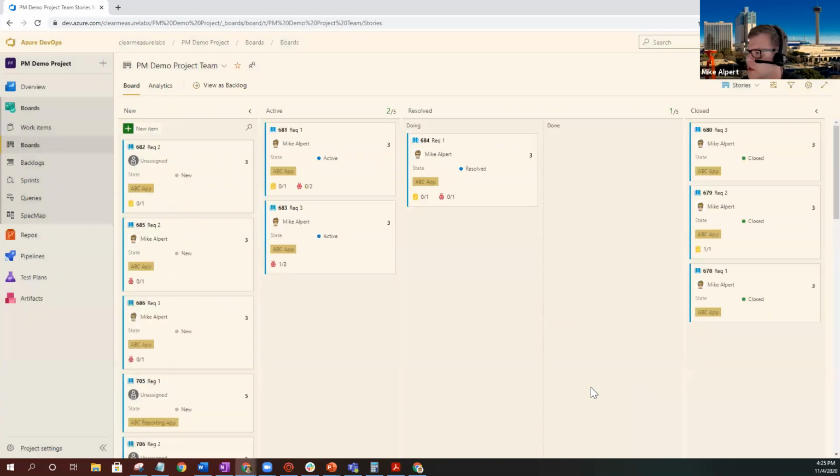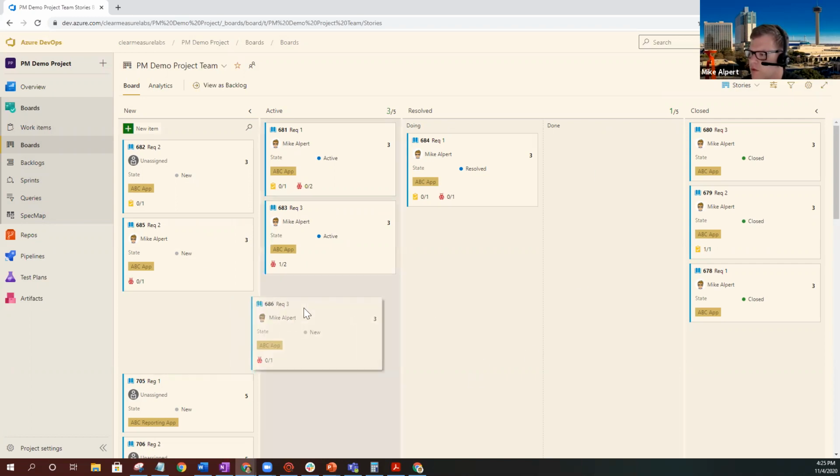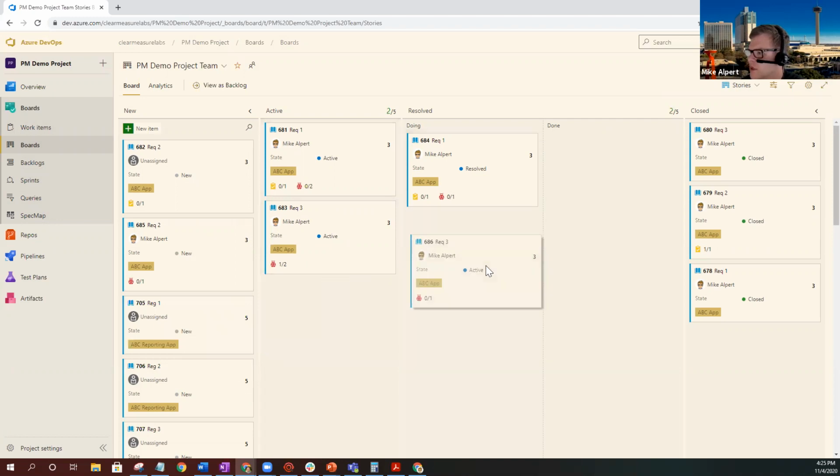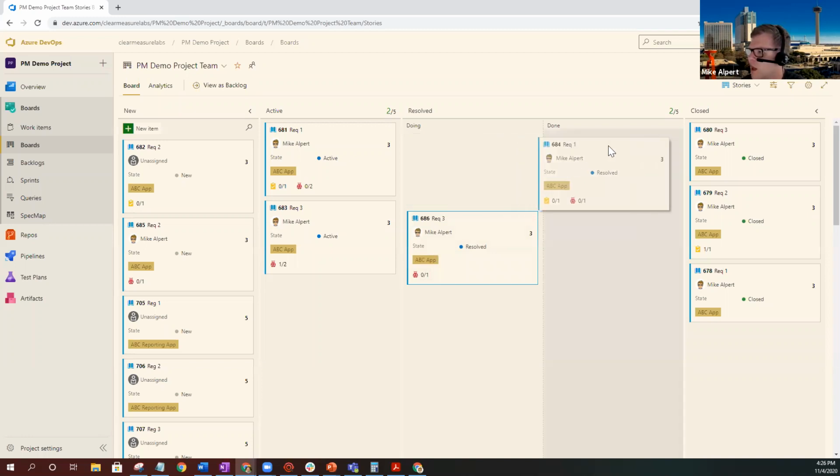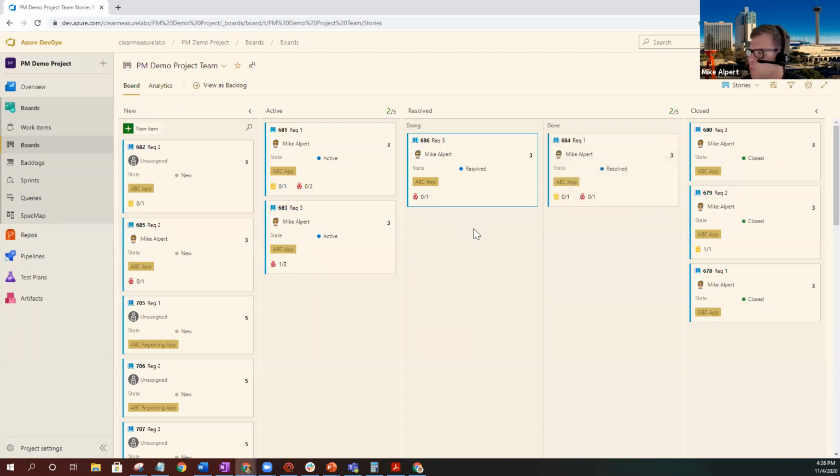Hit save and close. And as you can see now, my resolved column is a little bit bigger with the doing and done. So let's test this out here. Let's move requirement 3 into active. Let's go to resolved. And let's say we've already finished and done a review on requirement 1, and we're ready to almost pass it out into production. So right now we've got requirement 3 in doing and requirement 1 in done.